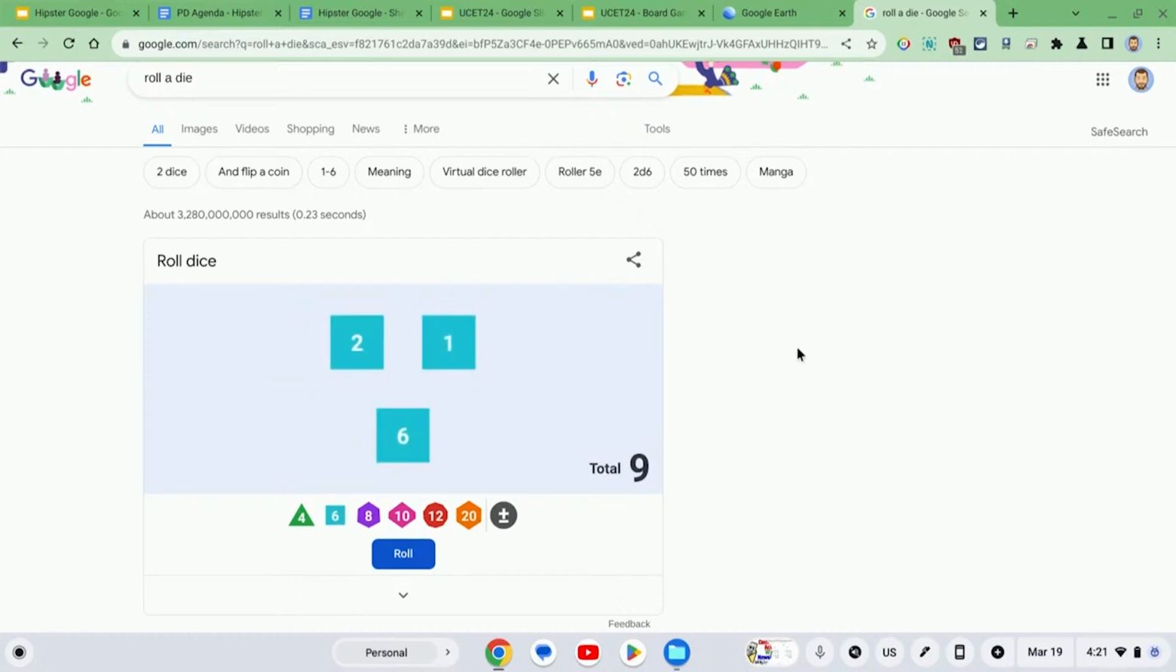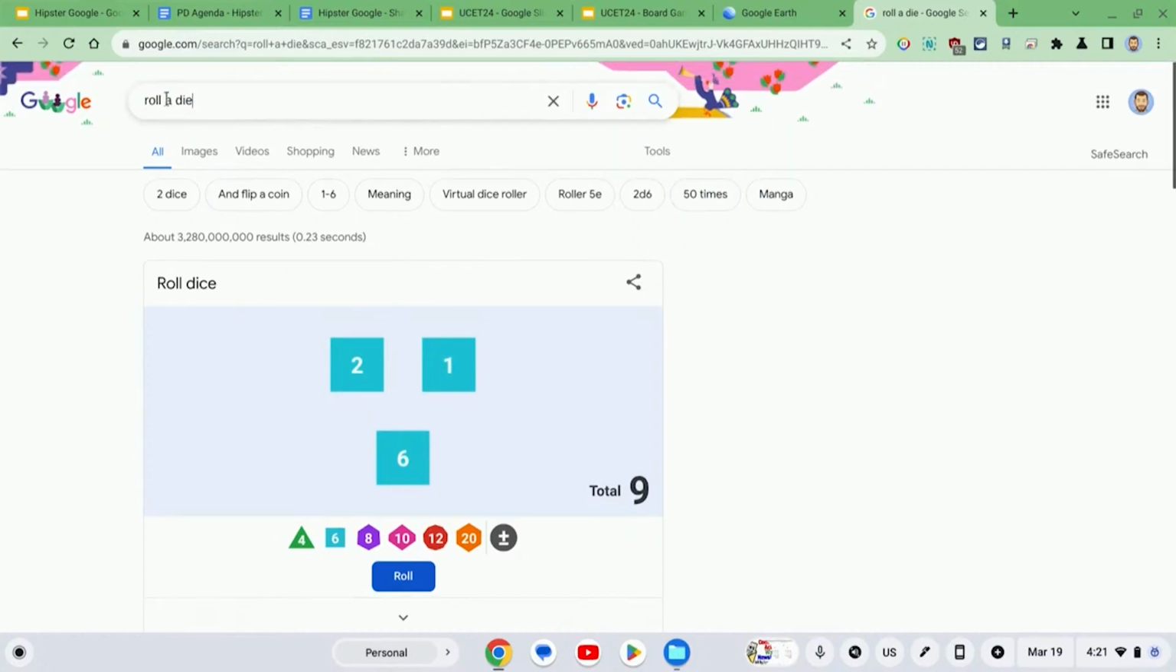Any other ones you guys love? The metronome, yes, that's a great one.